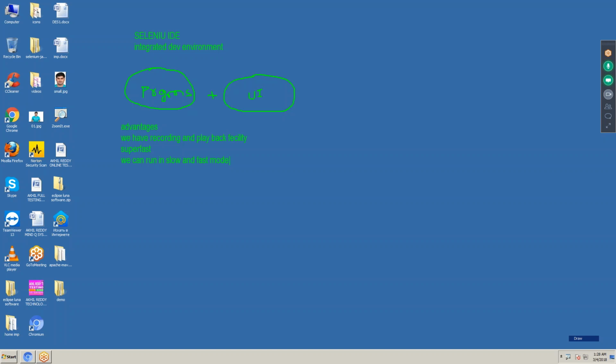And we can run a single test case or a test suite. Test suite means a number of test cases, not only a single test case. If you want to run multiple test cases at a time, we can run. So these are the main facilities. We have a number of facilities, and each and every facility I will teach you.